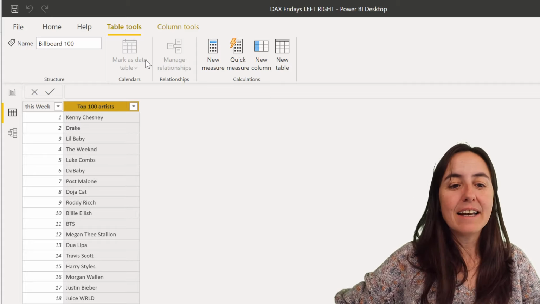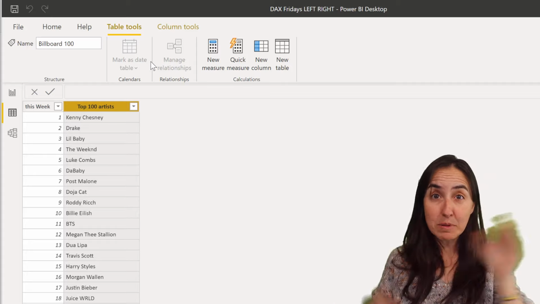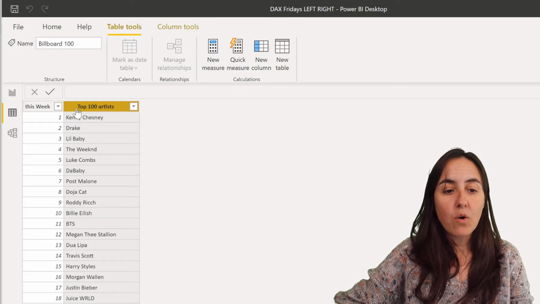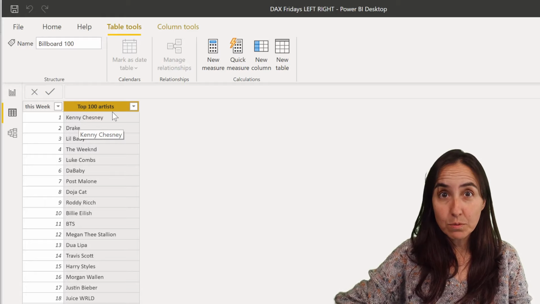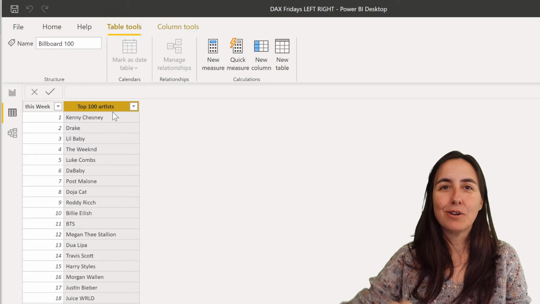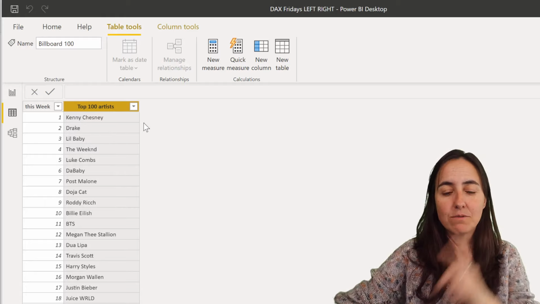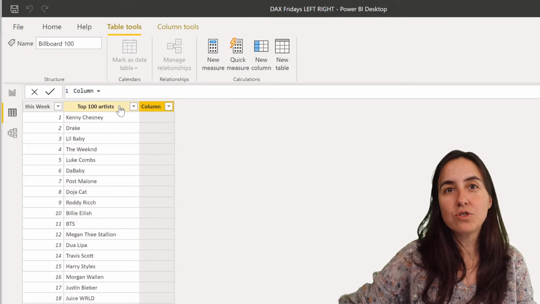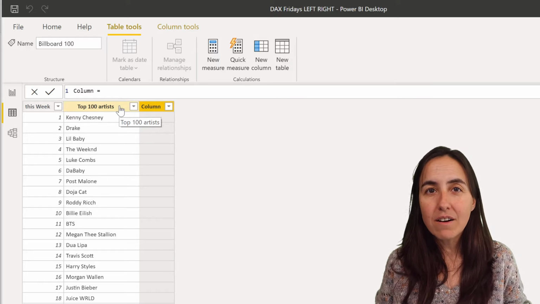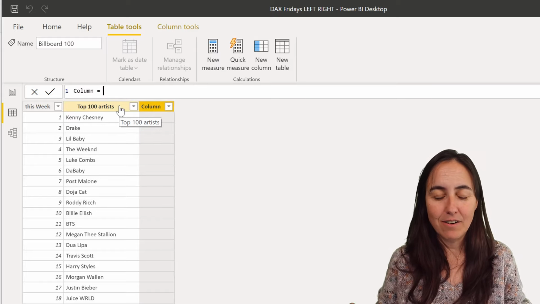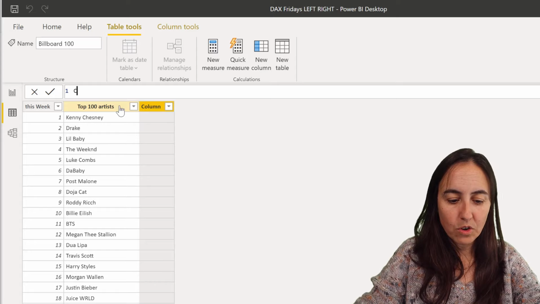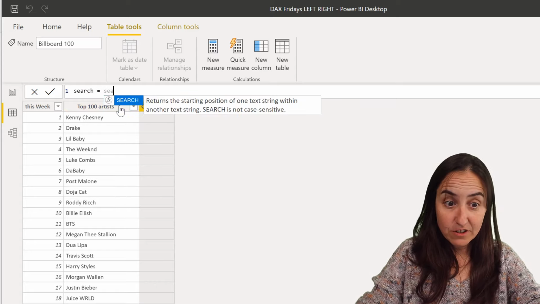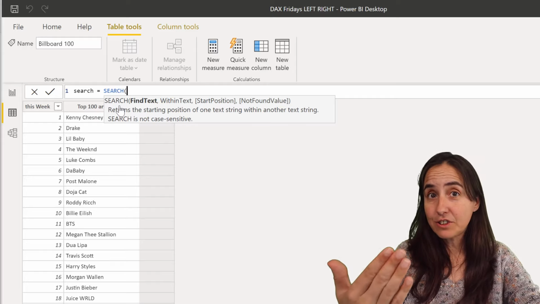Are you ready? Now, I'm going to use this in steps, but you can put everything in one DAX formula at the end. So, we want to have the first word before the space, so get the names of the artists if they only have one name. So, we go to new column. And the first thing we need to do is to search to find where the space is on that column. So, we're going to use the function SEARCH. And this is how SEARCH works.